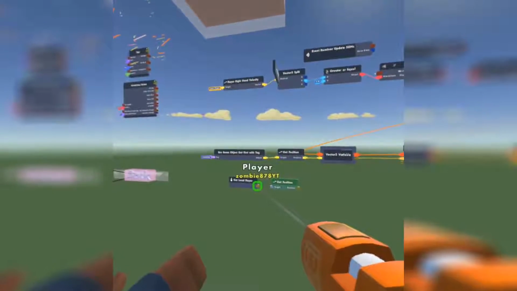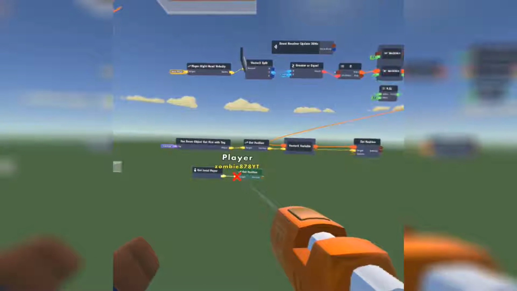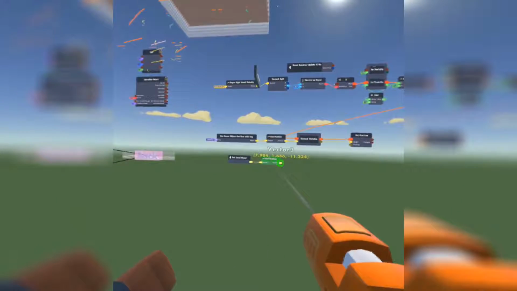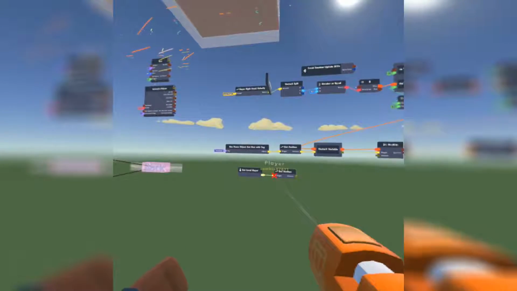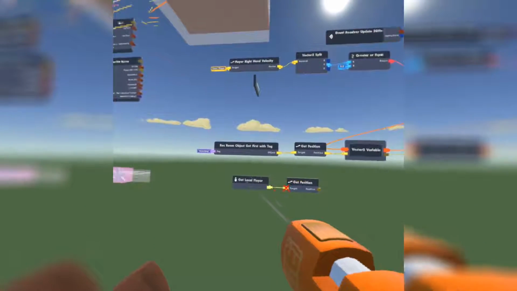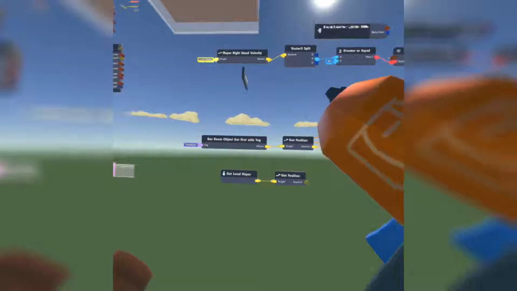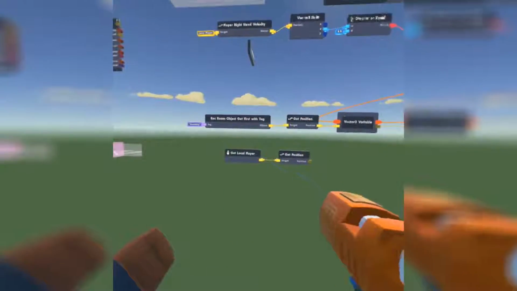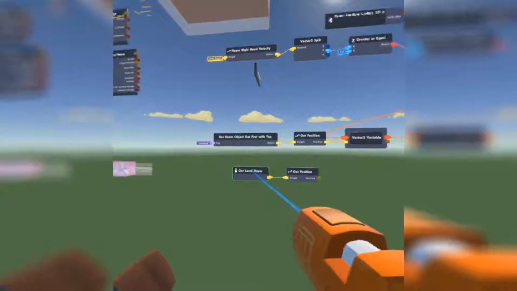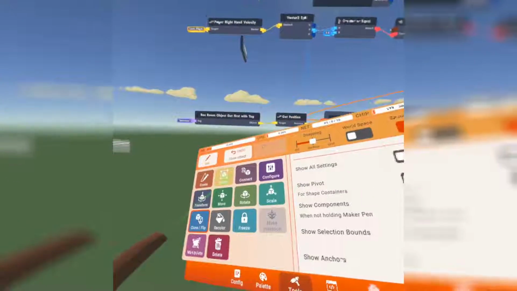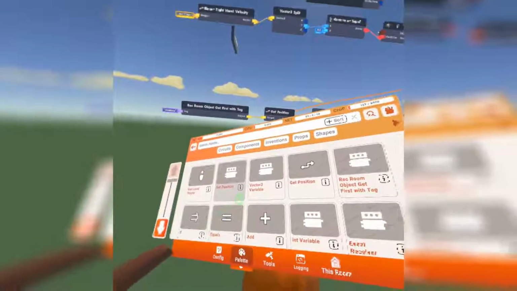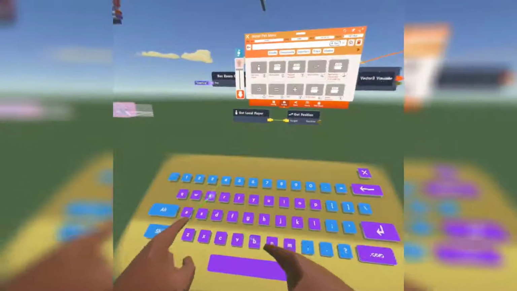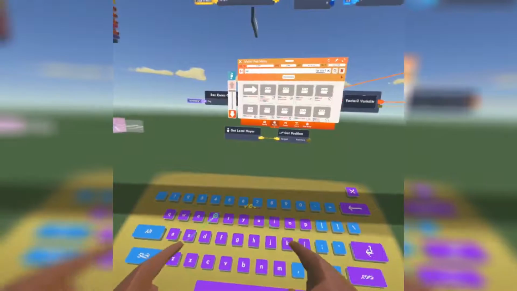Okay, so now that we got our get local player, we're going to get the position of the local player. And if you don't know, when you get the position of the local player, it gets the position of the head. It doesn't get the position of your body. So if we go ahead and get a vector now, we're going to get a vector create.